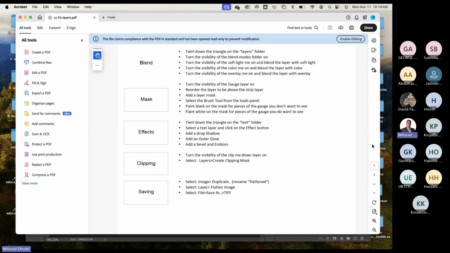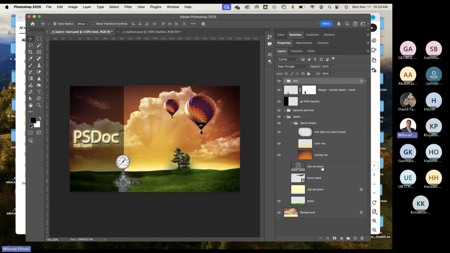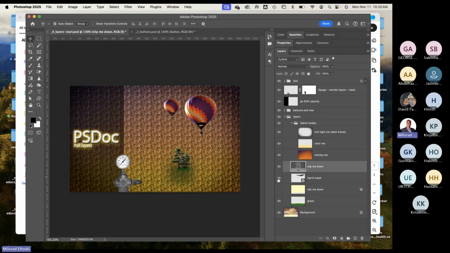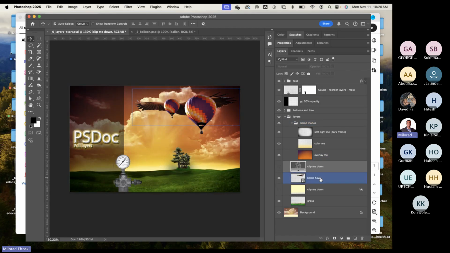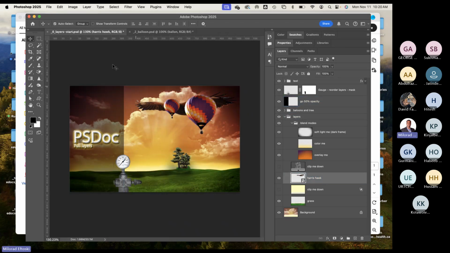What else we got here? Clipping. Turn the visibility of the clip me down layer on, select layer, create clipping mask. In the layers here, there's something called clip me down. So there's texture and there's what's called a Harris hawk. So yeah, there's a hawk in here. Just show you the hawk here. Whoops, I should change this back to auto select a layer. I'm going to move the Harris hawk here.